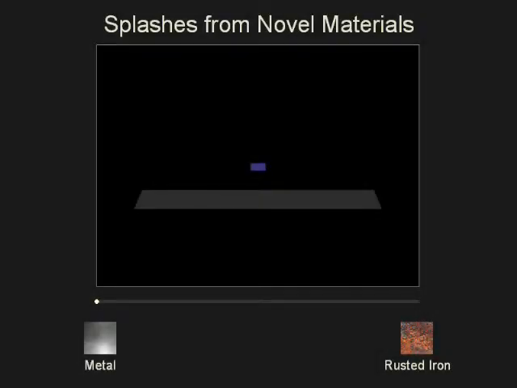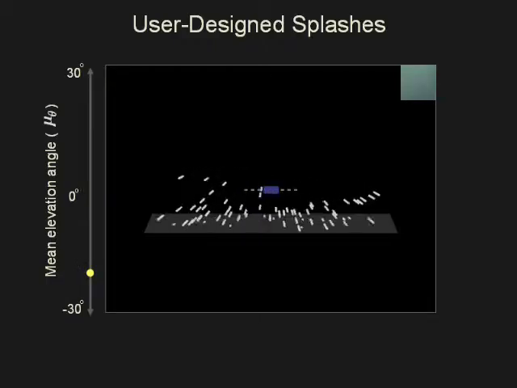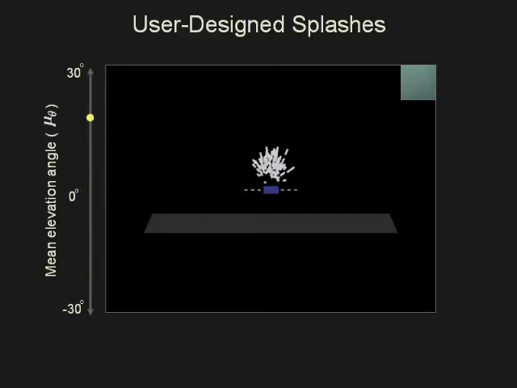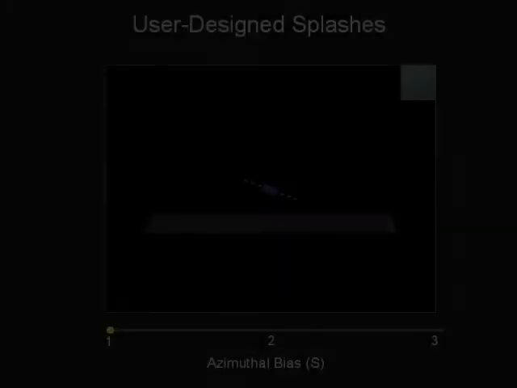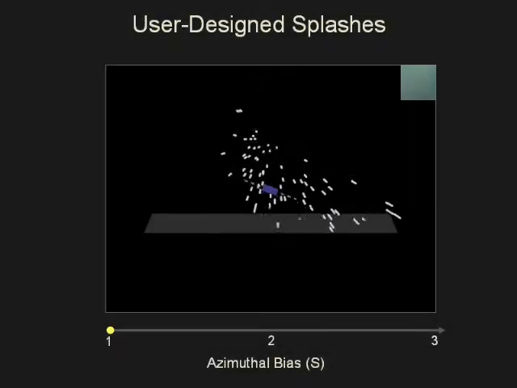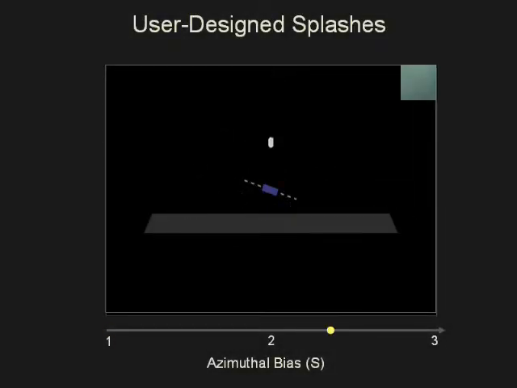Our splash models can be linearly combined to generate physically plausible splashes for novel materials. Here we show splashes obtained using different combinations of our metal and rust models. Our splash model gives intuitive controls for modifying splashes. For example, by simply changing the mean elevation angle, we can generate splashes that appear flat or bouncy. The user can also exaggerate the effects of surface inclination.